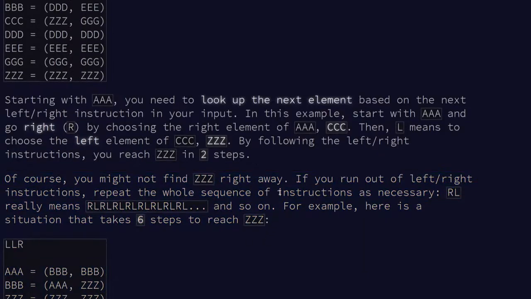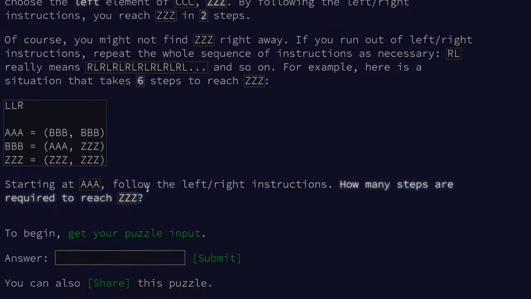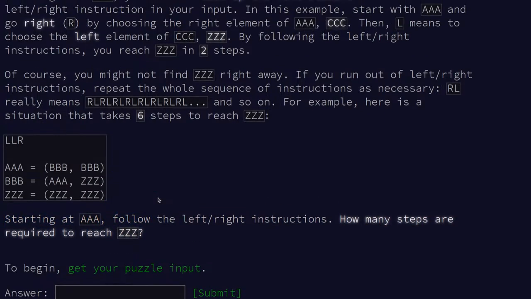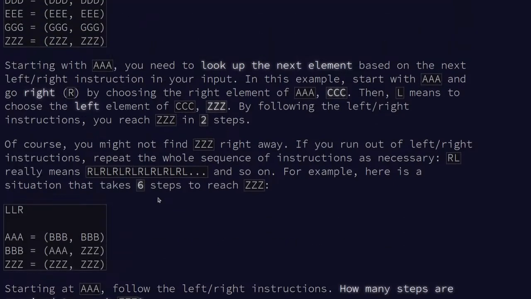Of course, you might not find it this way. If you run out of left-right instructions, repeat the whole sequence of instructions as necessary. For example, here is a situation that takes 6 steps to reach ZZZ. Starting at AAA and following the left-right instructions, how many steps are required to reach ZZZ? Okay, minimum steps, right?